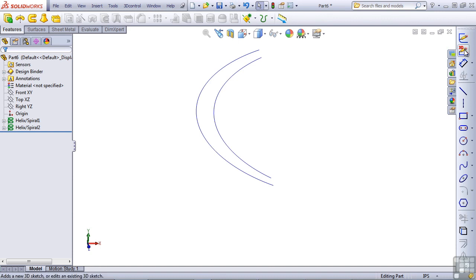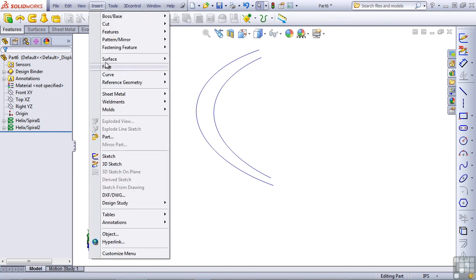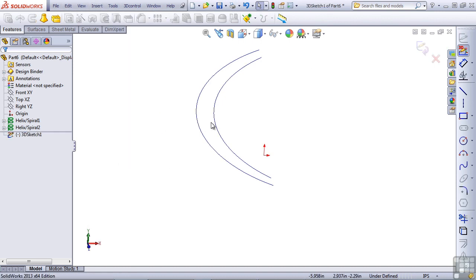If you don't have the 3D sketch icon on your toolbar, you can go to Insert, 3D Sketch, select one of the curves, and then click on the Convert Entities tool on your sketch toolbar, and then exit the sketch. Repeat the process for the other side. So yes, you do need to create two separate 3D sketches.